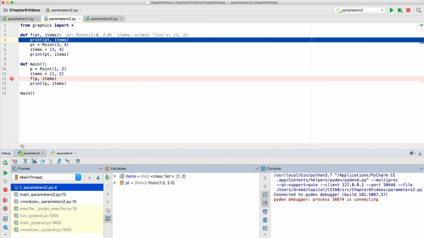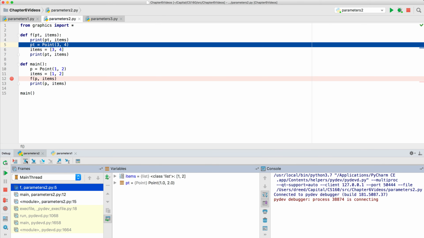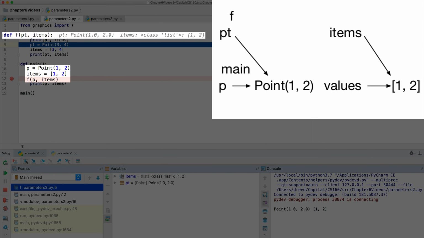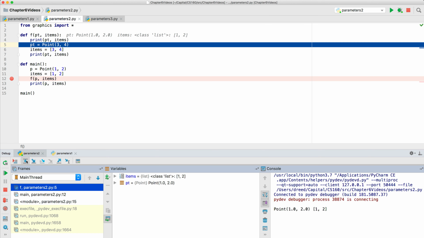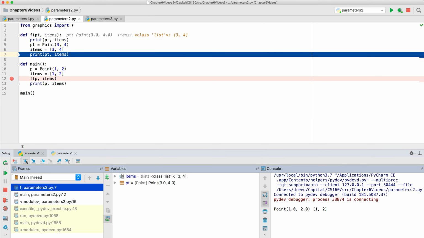When we step into the function f, we see that formal parameters are assigned the corresponding actual parameters. The updated diagram shows the representation of Python's memory at this point in the execution. We'll now step over twice and reassign each formal parameter. As before, this does not change the corresponding actual parameters.